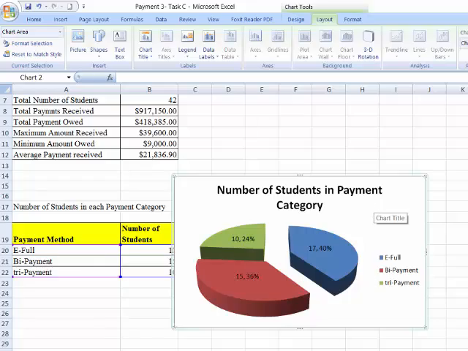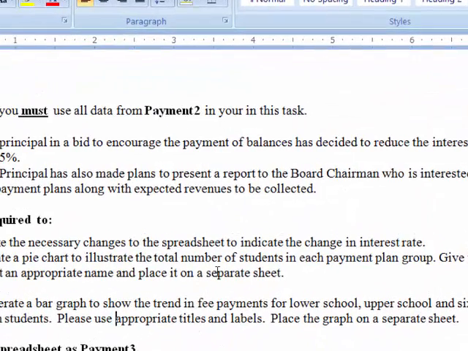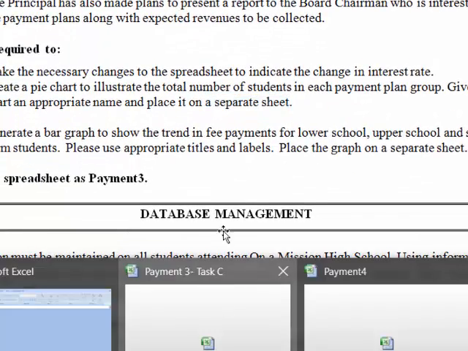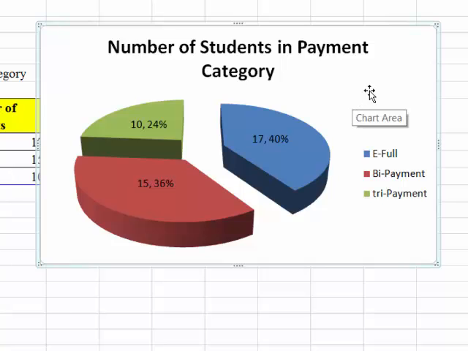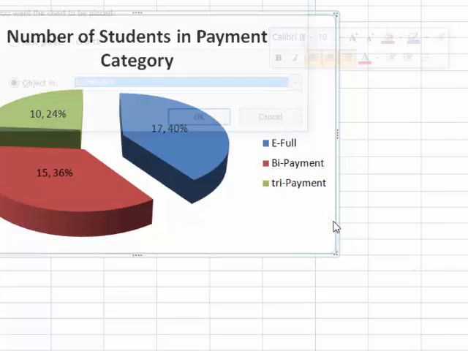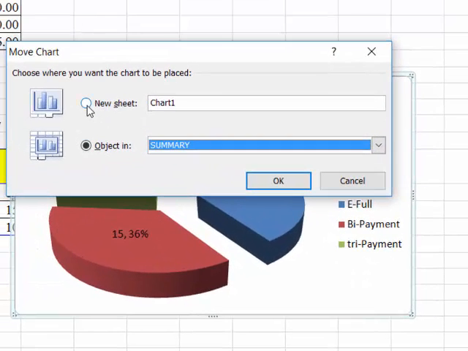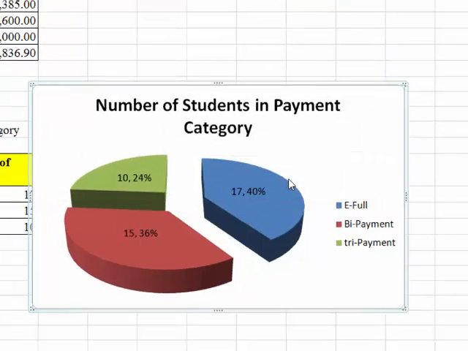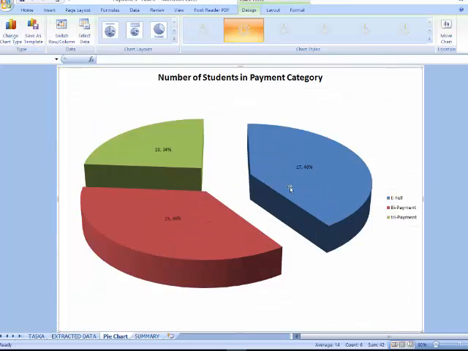And I was asked to make sure that it goes to a new sheet. So I'm going to place it on a separate sheet. Here I'm going to right click on my chart, and I'm going to say move chart, and I'm going to select a new sheet, and give it a name. I'm going to call it pie chart. Good. And I'm going to select OK, and I have my chart on a brand new page.